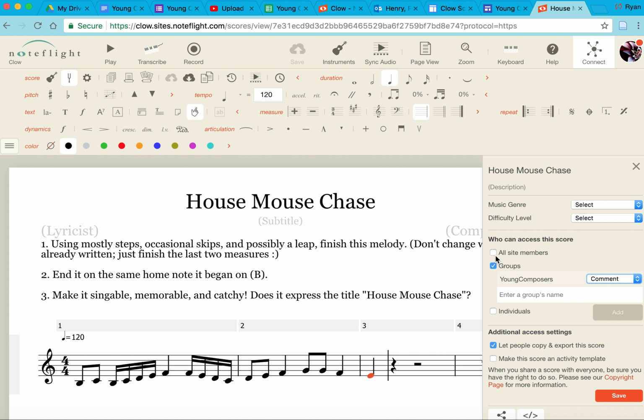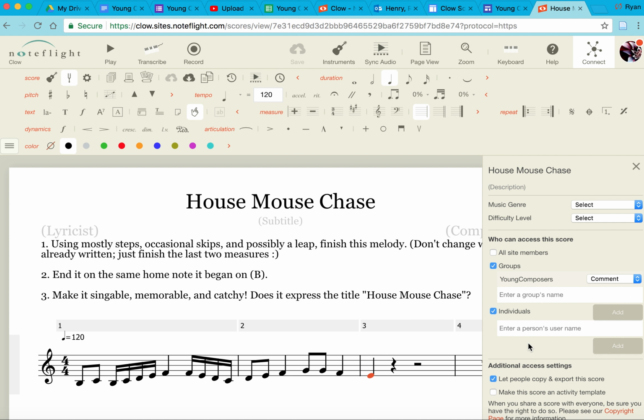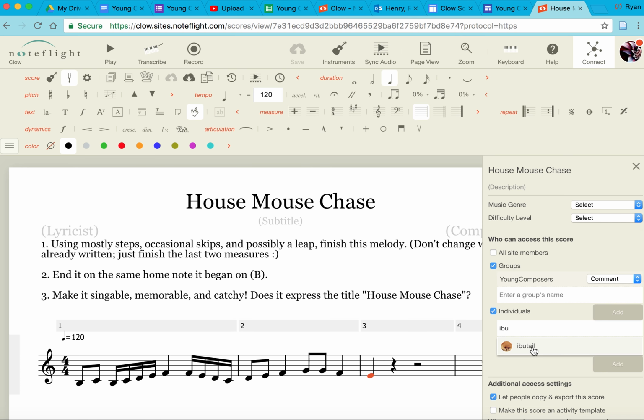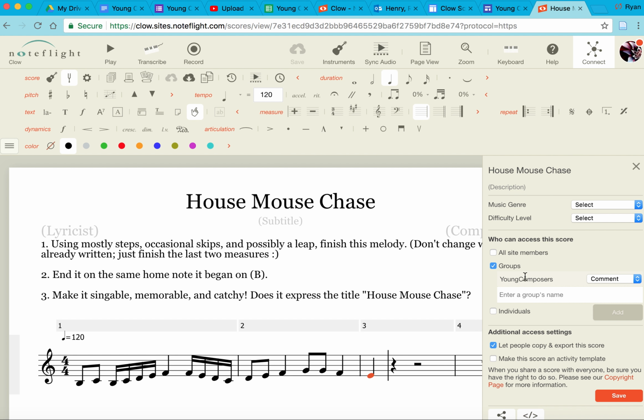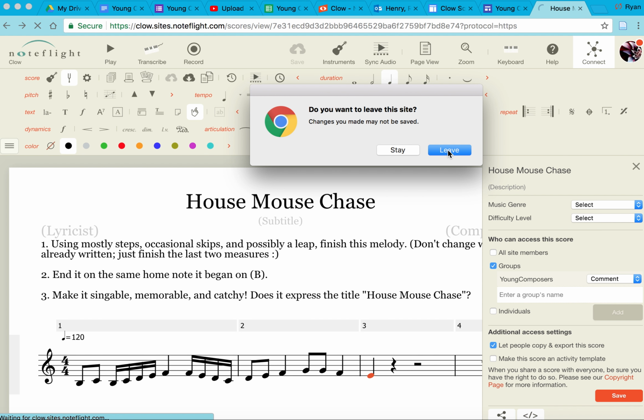Now, if it was an individual person, let's say I want to do a project with a friend, I can type in that person's name, like Insha Boutail right there. Click there, and I can change it to be that person can edit the score. Now I'm in a relationship with that person through NoteFlight where we both have access to the score, and we both can edit it and both can save it, which is kind of cool because you can do recording projects. But for this purpose, I'm just going to share it with the group and I'll click save. But I'm actually not going to do that right now because this is not my account. So I'm going to leave this here.